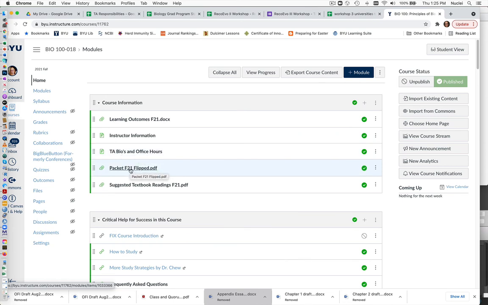Here is the student packet. Again, you can download it as a PDF and use it on your electronic device, or you can go purchase it from the bookstore. It's the same cost as if you were to print it yourself. So either way, you can print it yourself or buy it from the bookstore. This is the suggested textbook readings. They're loose, but hopefully they fit mostly with what we're doing in class. Again, the textbook is just for additional information if you're struggling with some of the content.